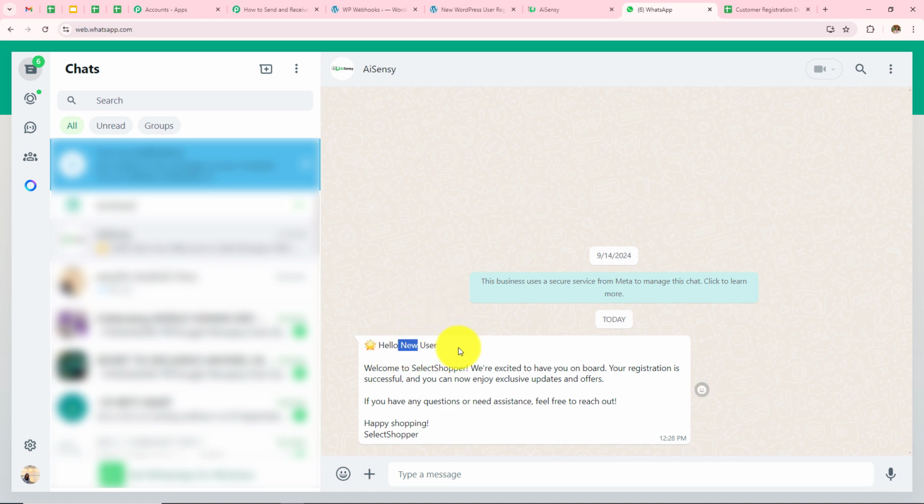Here you can see it has been replaced: hello new user, welcome to the Select Shopper. We are excited to have you on board. Your registration is successful and now you can enjoy exclusive updates and offers. If you have any questions or need assistance, feel free to reach out. Happy shopping, Select Shopper. So this means we have successfully received the message.